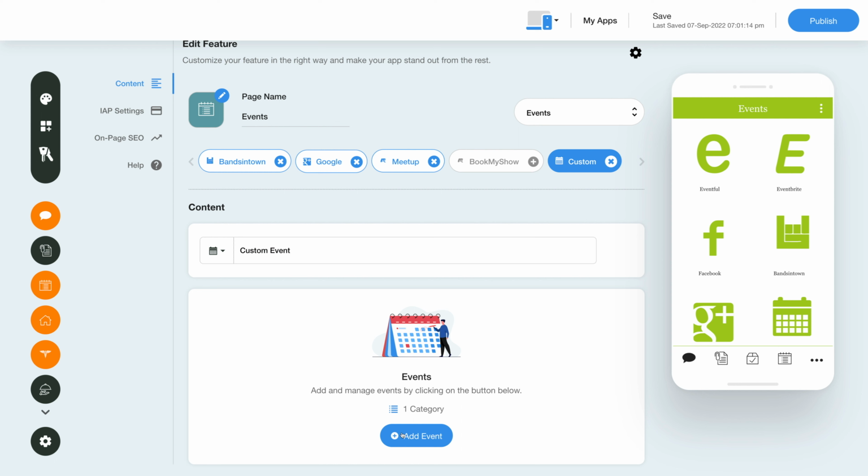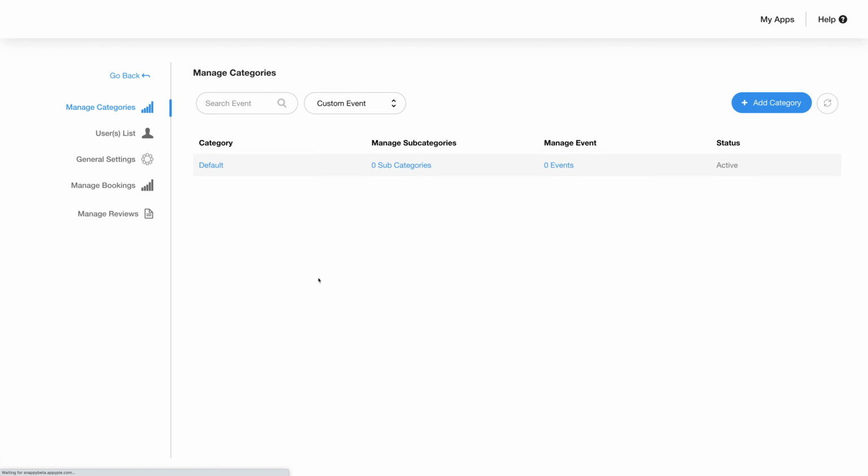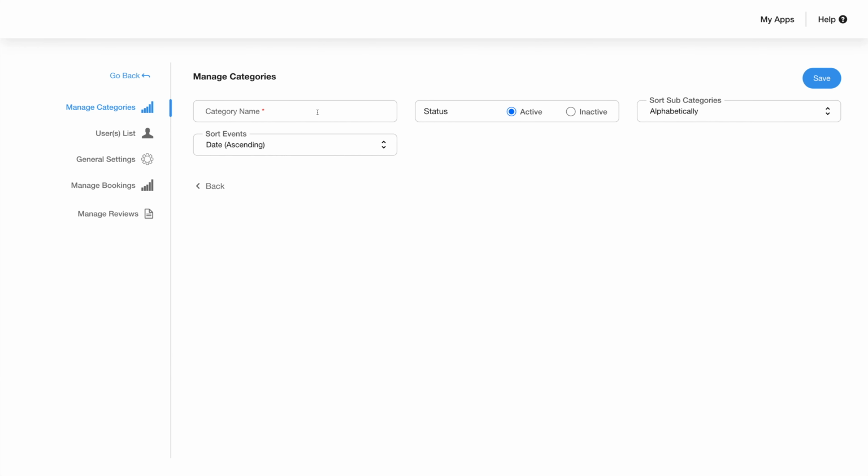Click here to add or manage custom events. Here you will see options like Manage Categories, Users List, General Settings, Manage Bookings, and Manage Reviews. In the Manage Categories section, you can add categories by clicking on this button. Add the category name and choose whether you want this category to be active or inactive.